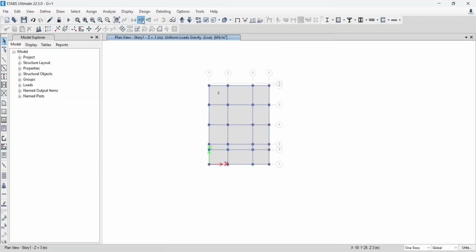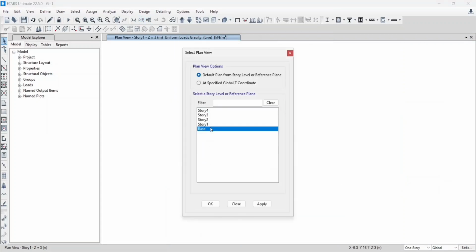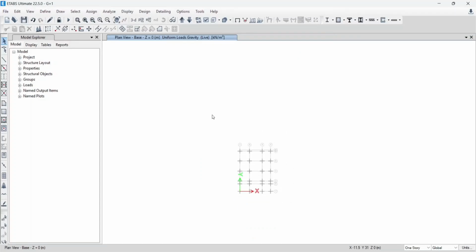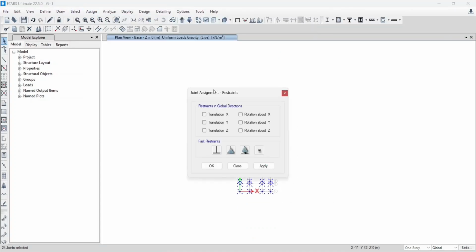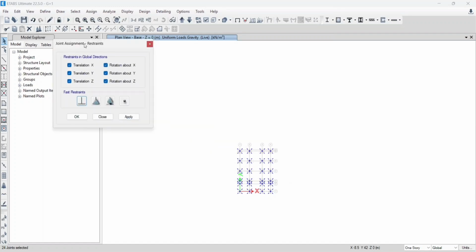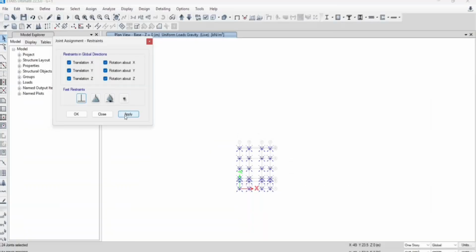After that, you have to go to the plan. Go to the plan base option. You will have to select all the supports and assign. Go to the assign option. Go to joint. Go to restraints, and you will have to select the fixed support for the base and click on apply.